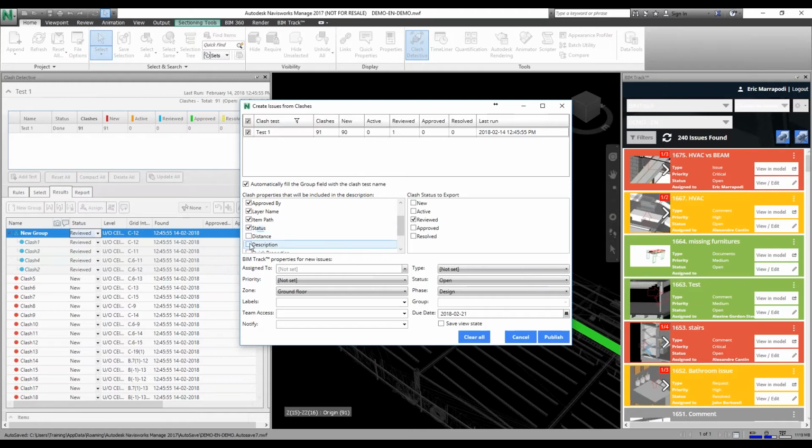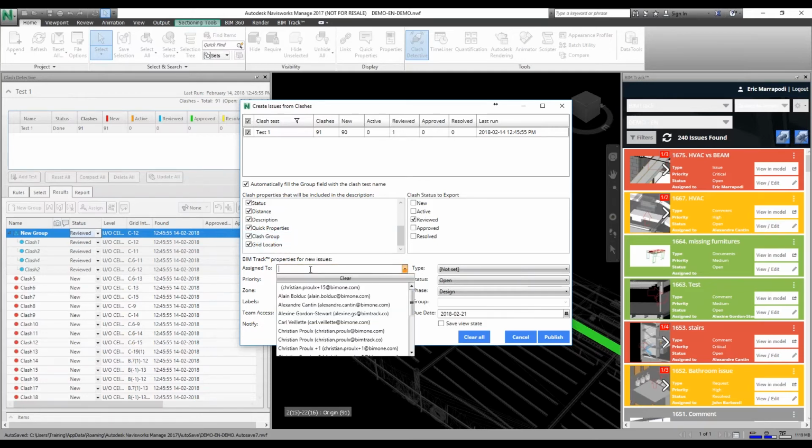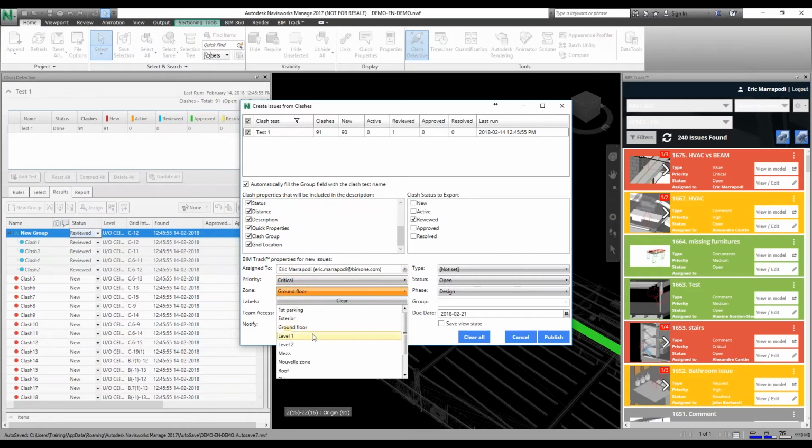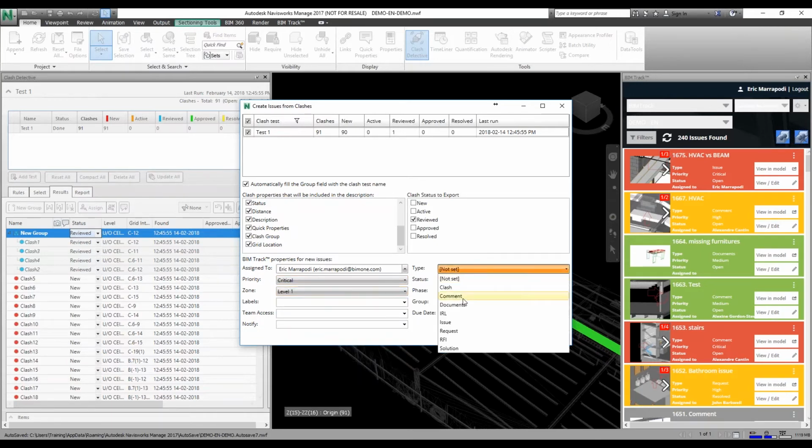We suggest to select all of these options on the left side of the page in view to transfer the distance, the quick properties, the grid location of all of the clashes to the issues. And the process to create an issue is still the same as from Revit. You assign the issue to a person for different priorities, different zones. So for you guys, it's just easier to track your issues on a project, but also to look at the metrics and to create a report for a coordination meeting.